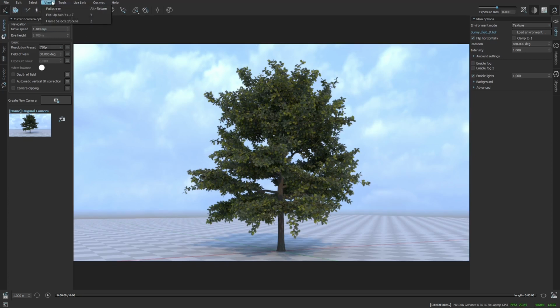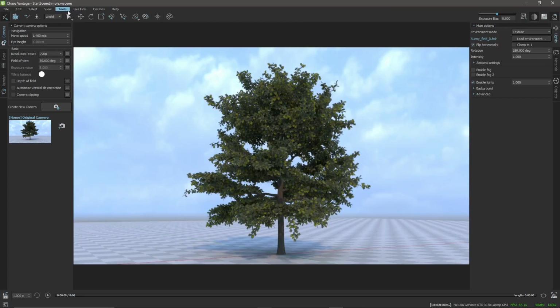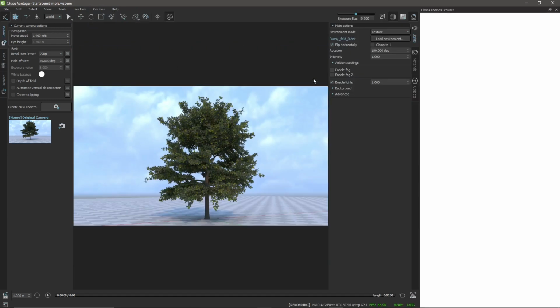So in the view there, you can switch to full screen if we want. And live link also, it's pretty important. And we have some few tools just for rendering. Now live link will connect your, for example, Revit or SketchUp or other software directly to Chaos VANTAGE. And then we have also Cosmos browser. Here we can open it up. On the right side we see this panel.